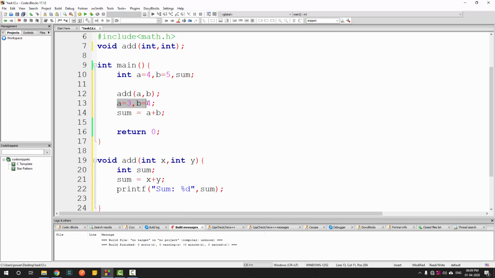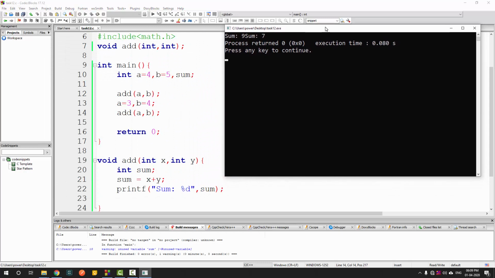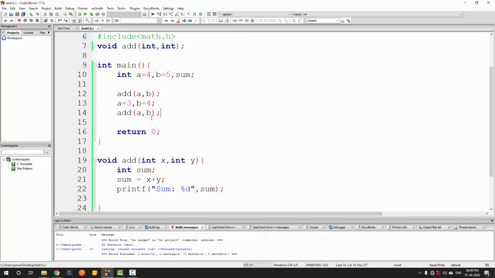Then the new values of these two variables will be taken, and the same command I can use to do the addition on these two numbers. And you will get the answer for both the questions: 4 plus 5 is 9 and 3 plus 4 is 7. So with the same logic I have got the answer to both the problems. That is how you reuse functions. You write the function once and reuse it again and again.